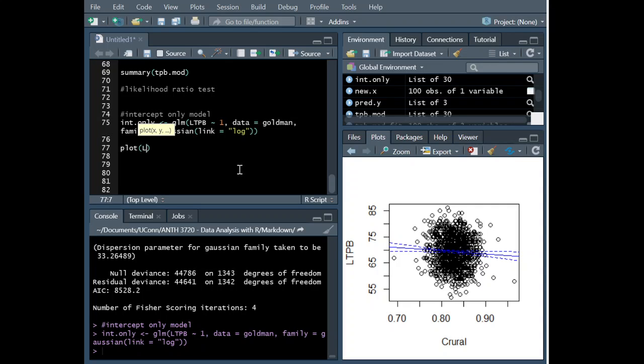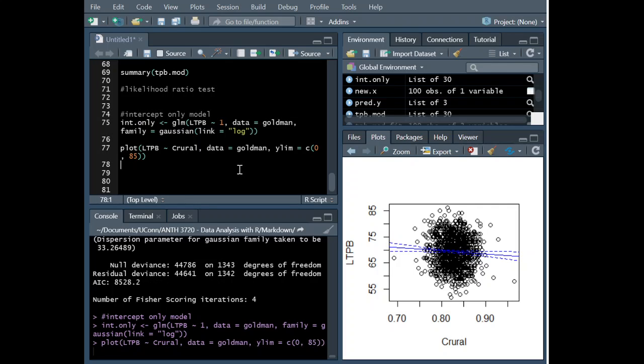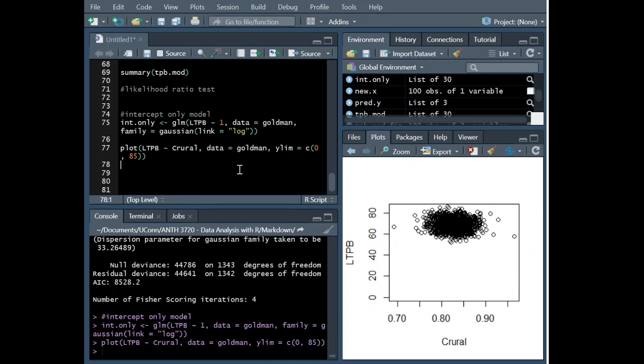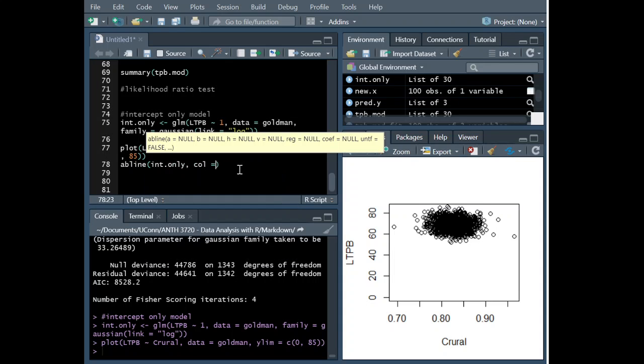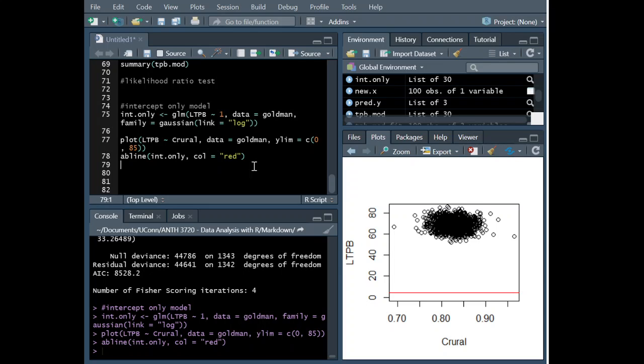So we've got the plot of the LTPB as a function of crural index, data equals Goldman. Let's extend the y-axis here. So we've got our data. I've just extended the y-axis a bit so we can see things a little bit differently. Now let's plot that intercept-only model. Look, it's all the way down there near 0, and it's just a perfectly horizontal line.